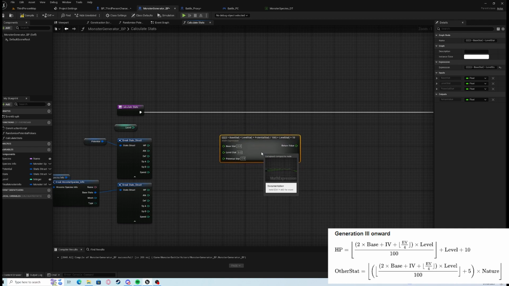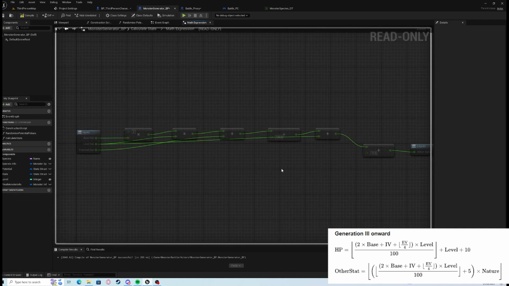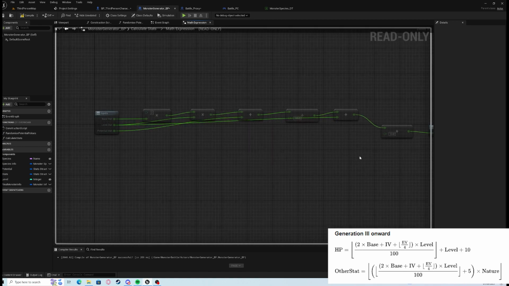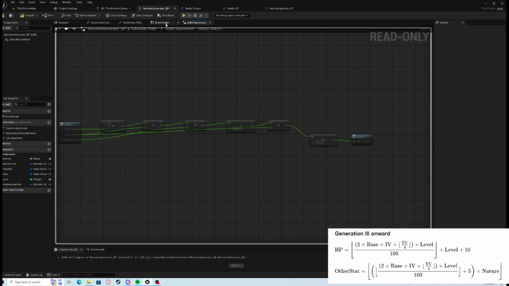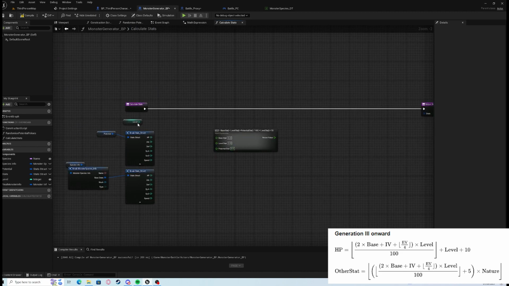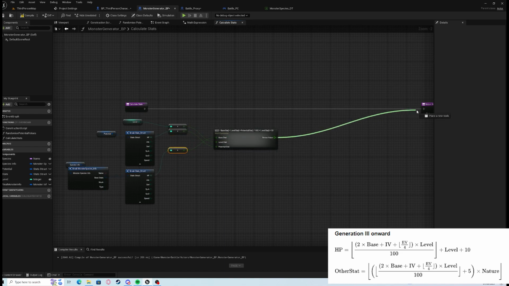So if we go into this formula now, you can see it's written out in a nice horrible format for us, which is what we're avoiding by doing a math expression. Imagine having this 6 times in a graph. It will be as messy as hell. So we are going to plug in our level, we're going to plug in our potential, and we're going to plug in our base stat.